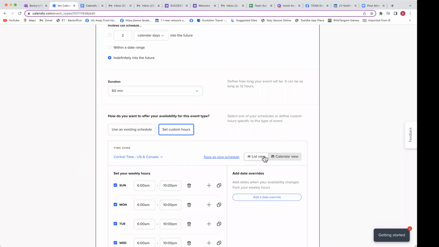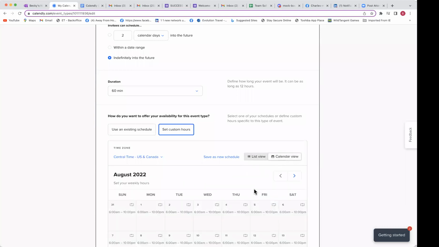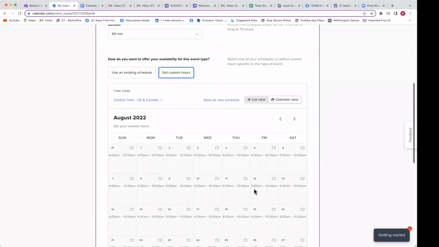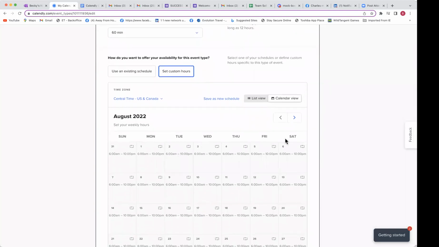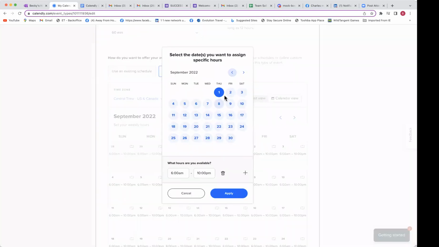Over here, over to the right, it says list view or calendar view. We're going to click on calendar view, and it's going to open up the calendar as a whole. I'm going to click next because we're going to be inputting for September. I'm going to click on the first. We're going to edit our dates. So you're going to come in here, you're going to edit your date. Now, you have the calendar that was sent.